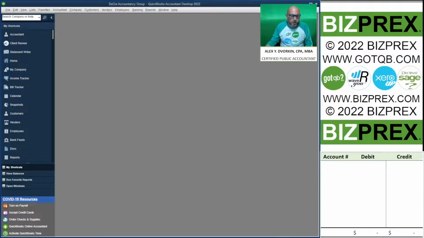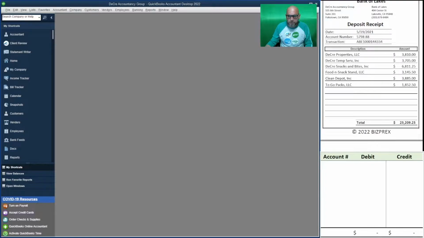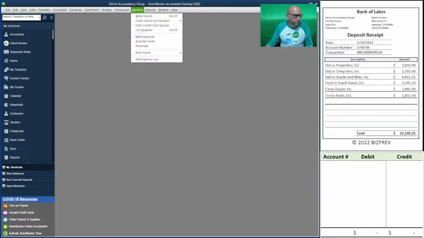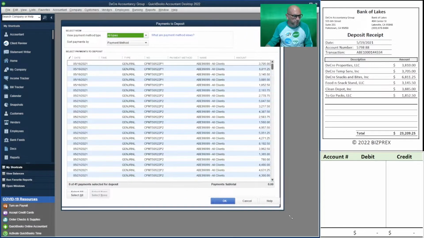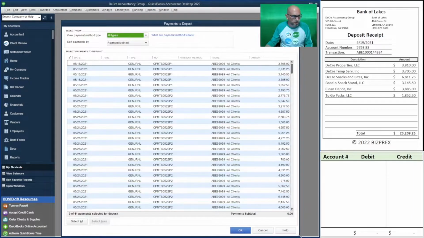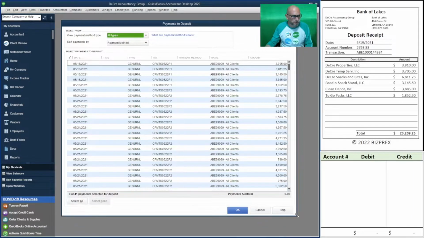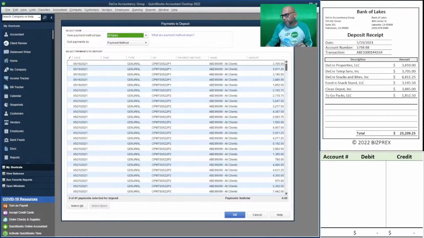Okay, let's go ahead and deposit the payments that we received. We have a few deposits, so here they are. Banking, make deposit. Again, it automatically picks things up from undeposited funds, remember, so that makes it a little bit easier. So let's go ahead and pick the ones that we're going to deposit in this one.